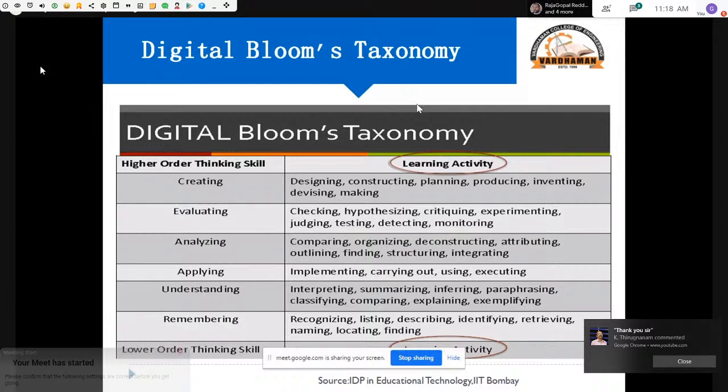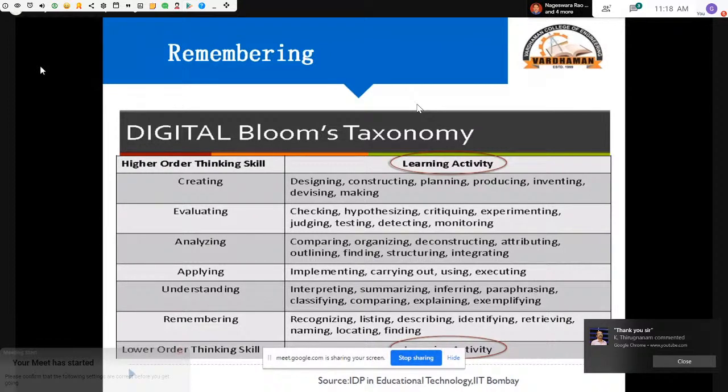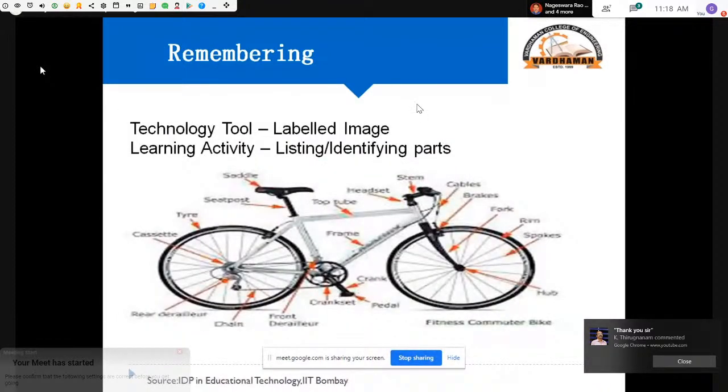Moving further is creating, constructing something by using some technology or by using some tool, and the learning activities have to be planned for which various technologies and tools have to be used, which we are going to see in detail. So moving with the very first one, which speaks about remembering.